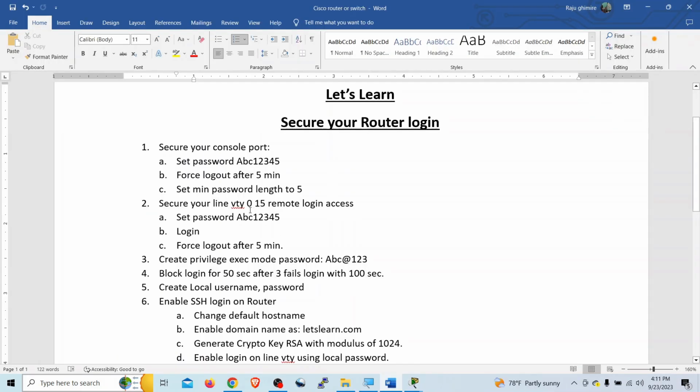In the second part of this tutorial, I am going to show you how to configure password on virtual terminal line. There are 16 virtual terminal lines, which means 16 users can log in at the same time on this router. I am going to set the same password and enable the login, and similarly I am going to set the force logout of 5 minutes.